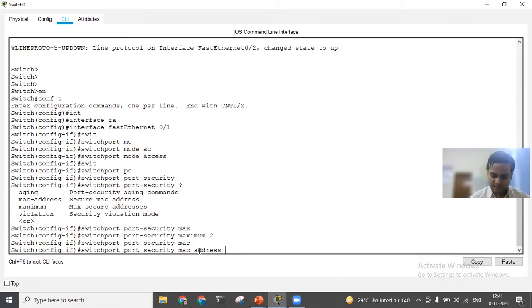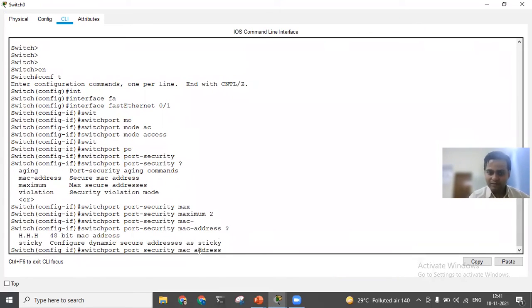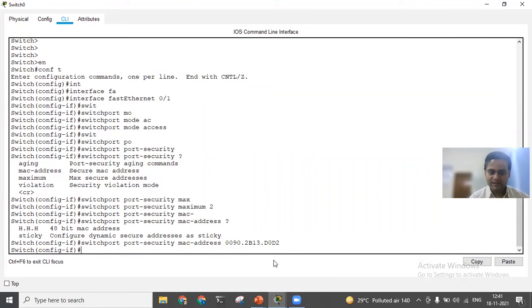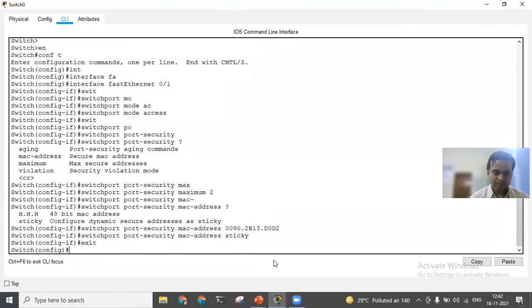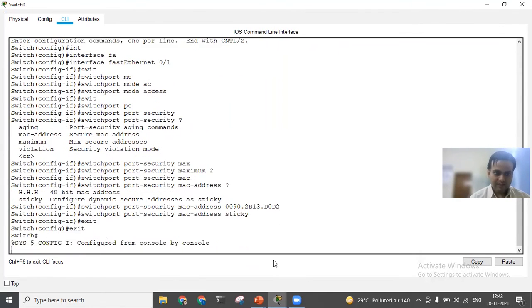If I give this MAC address option, I can either give it manually. If I have to give it manually, I can just paste it. This is one MAC address. Or if I want, I can also give the sticky command so that it will learn the MAC address on the fly. Okay, I give the sticky command for the second device MAC address. We did not give it manually. We did this, and then we can just exit and exit.